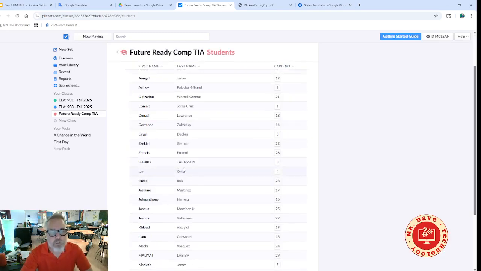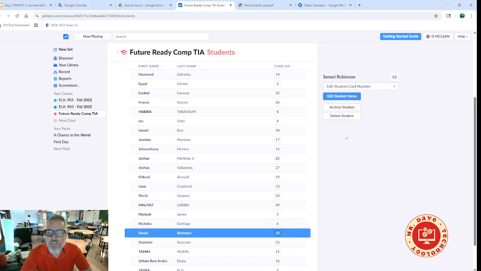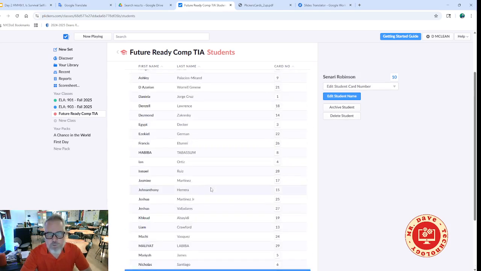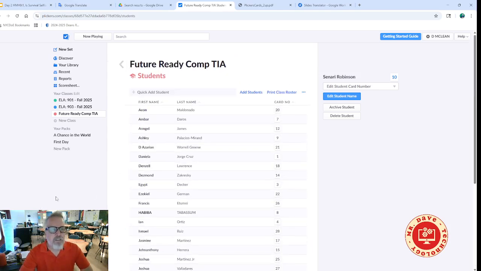For example, say Sonari wasn't in this class. He was actually in the algebra class. You can click on that and just delete the student. You can also edit their card number as well. If a certain student has a certain number, you can definitely do that. But I don't need to do that. So once I've got my class set up, let's go to 903.